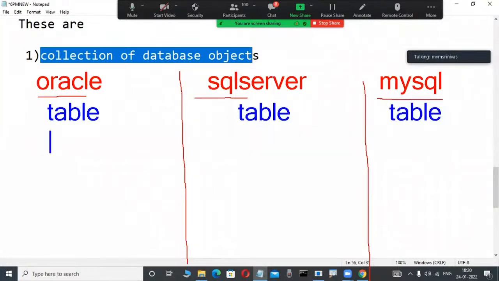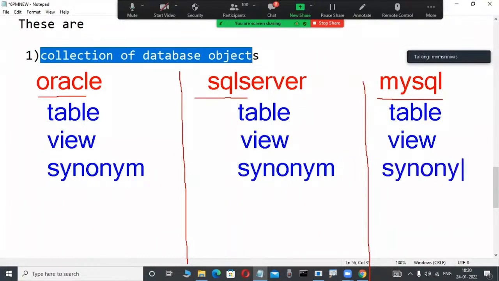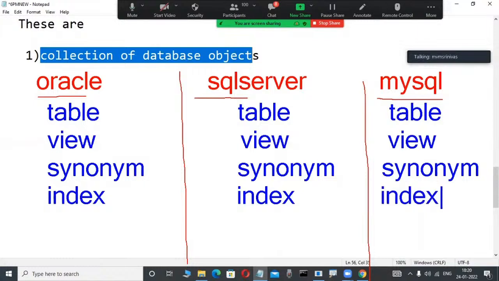Again, a view is a database object with some purpose. Here also a view is there, and here also. A synonym is a database object too. What is a synonym? What is a view? We are learning that, don't worry. In our course, synonym is available here also. An index is there, here also. These are called objects. Some terminology, big concepts only.